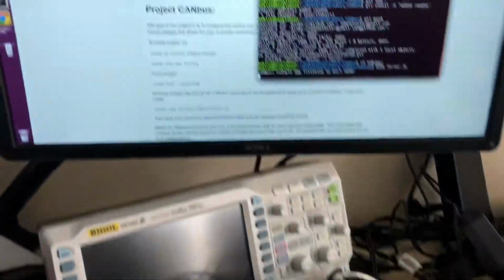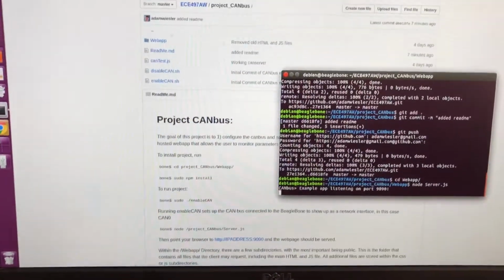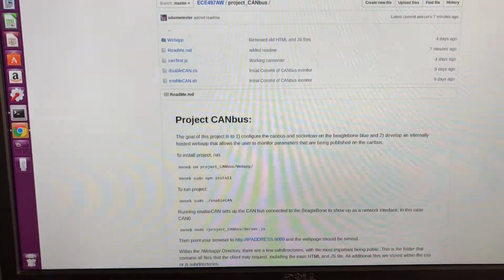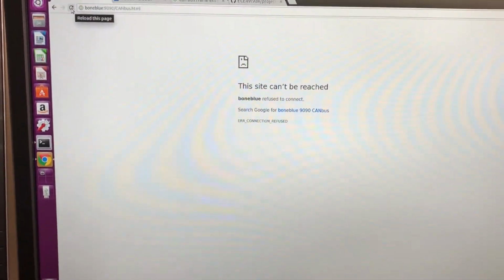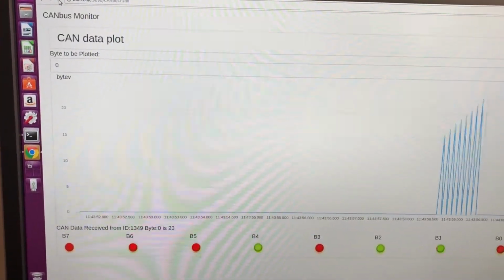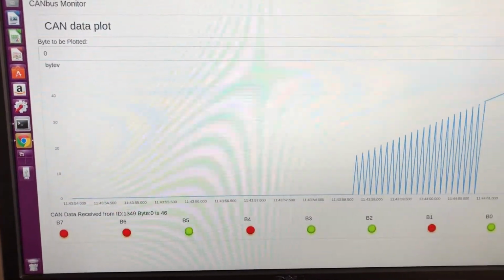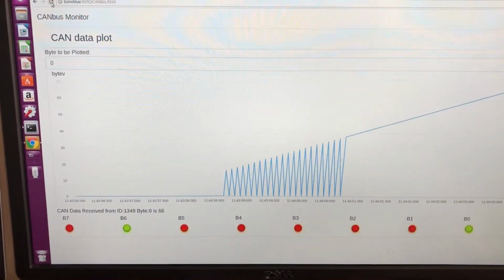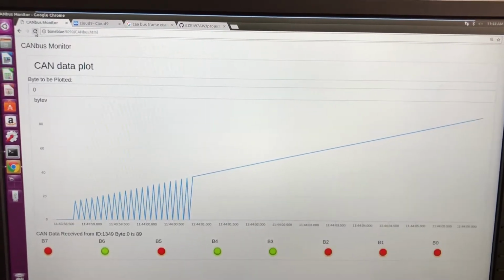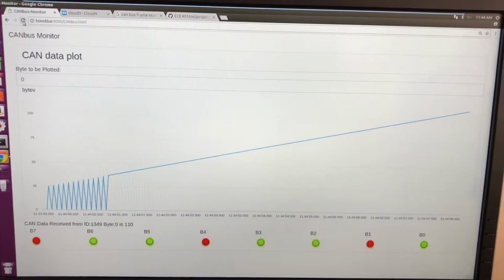Then on the software side, I have a server written in Node running that serves up a web page. So if we refresh the browser here, we're going to see that there is data coming from that PIC chip that's located on the other board. In this case, it is just a simple counter.